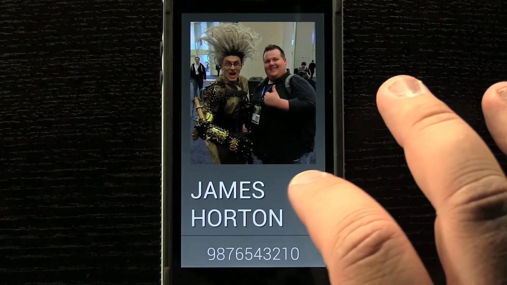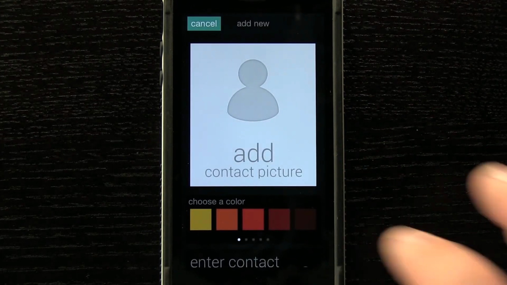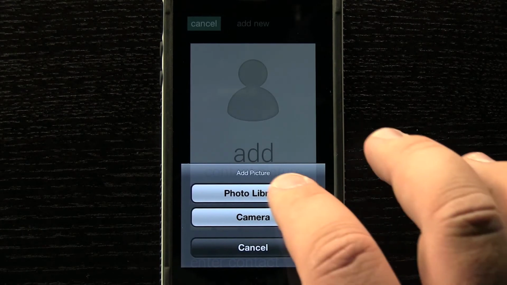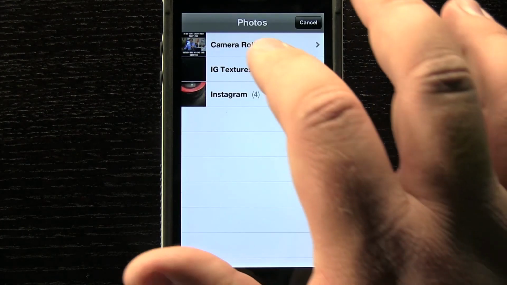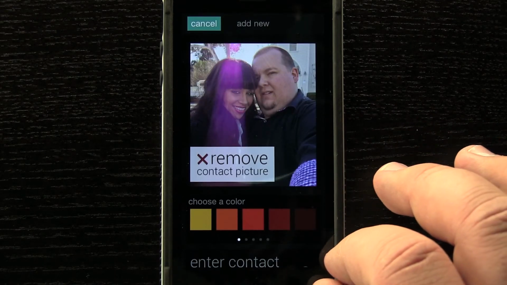By tapping and holding on the screen, it'll bring up our options and we'll be able to add a contact. Once we're in here, we'll be able to add a contact picture by tapping Add Contact Picture. We'll be able to choose from our photo library or our camera. Once we found that photo, it'll automatically populate that into our profile picture.